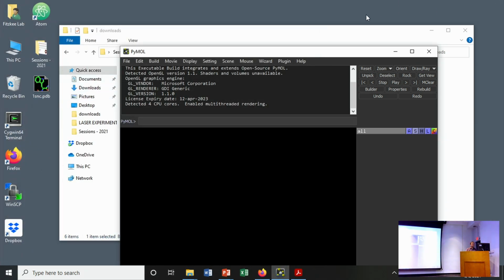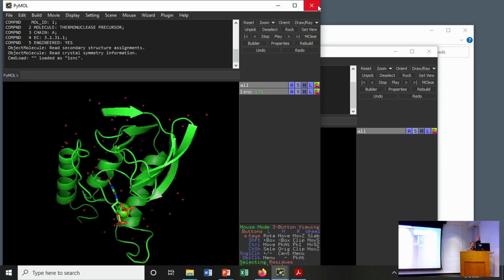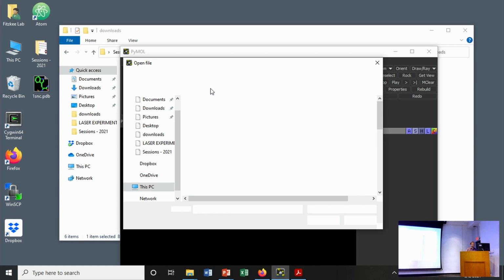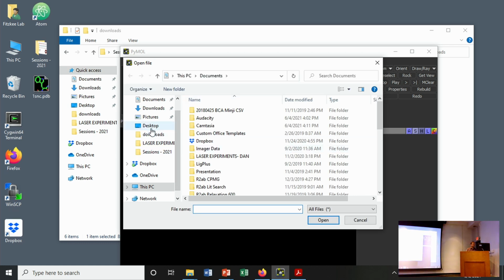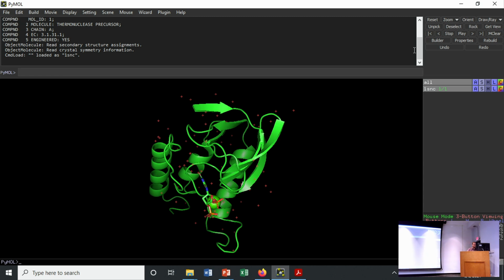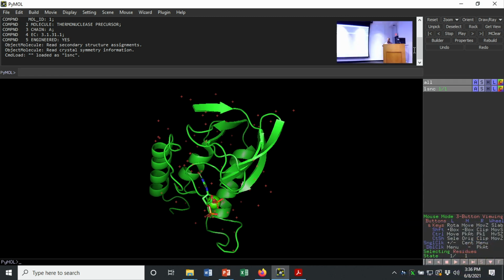And so you can either double-click this once PyMOL is installed and it'll open it up, or you can go here to File, Open, and navigate to the PDB file. All well and good, very, very straightforward way, very similar to how you've done other structures.